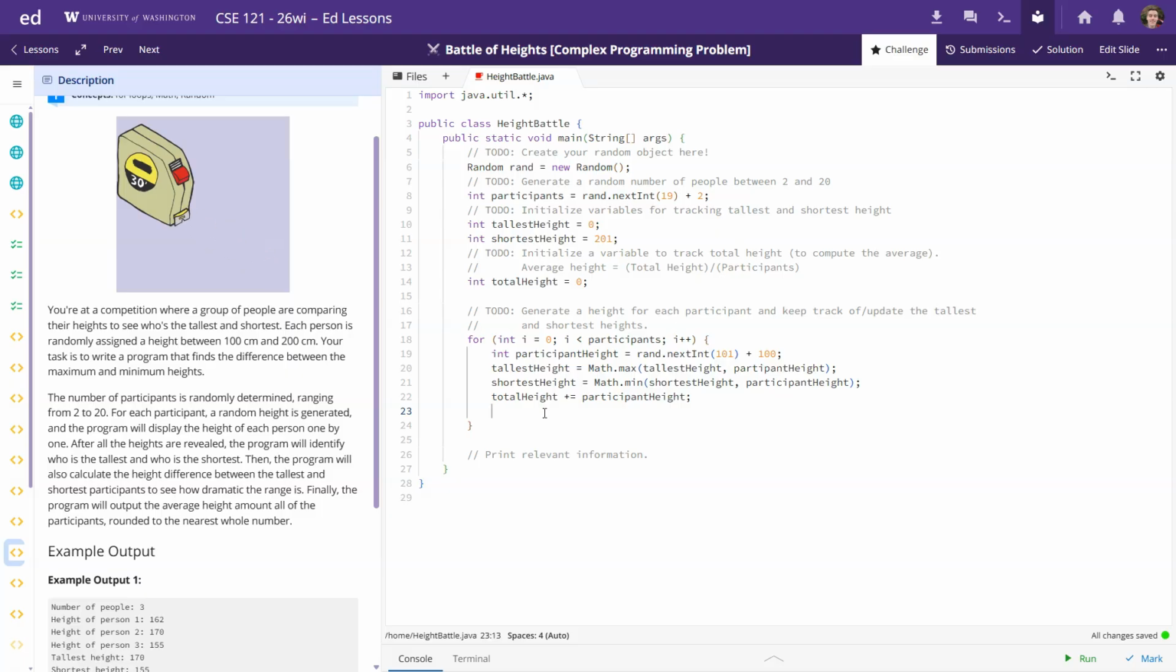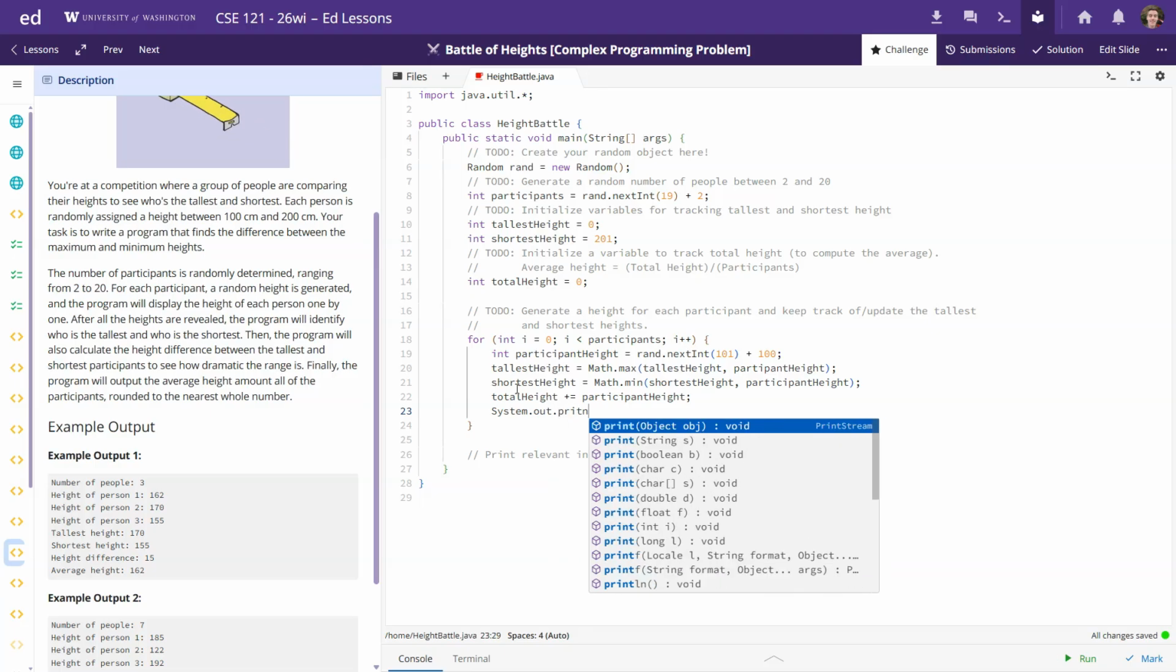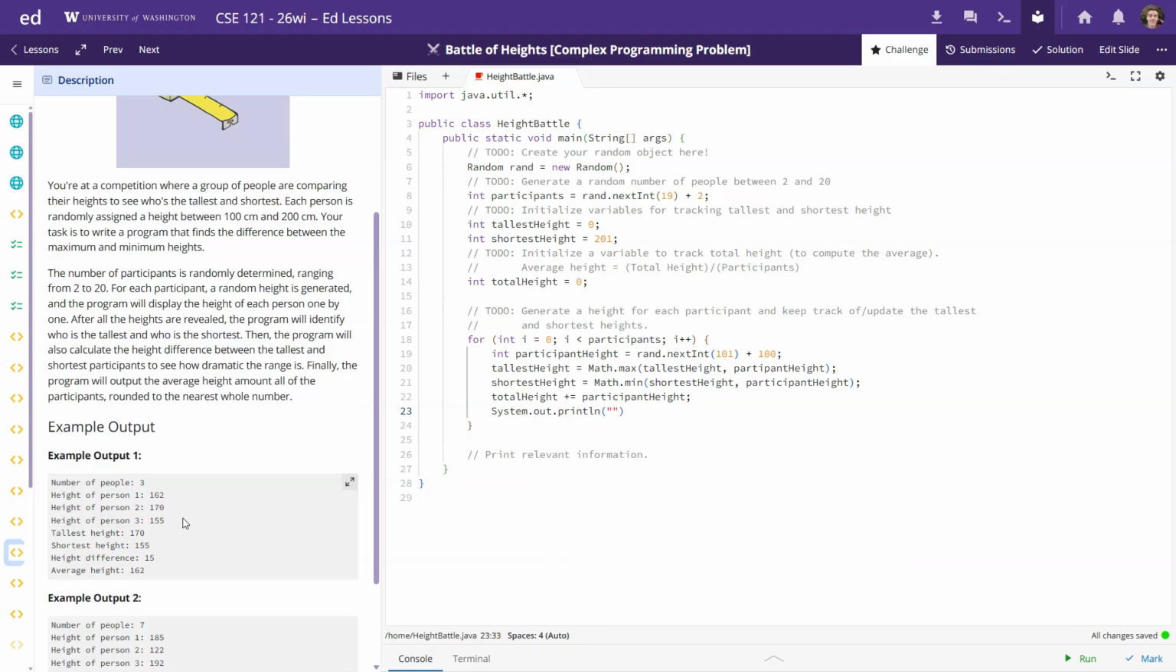And now the final thing I need to do is I'm going to print out the height of the person we're currently tracking. The reason we're doing this now is because we haven't actually stored participant height anywhere outside of the for loop. So once we leave this for loop, we're going to have no easy way to print out each participant's height. So we might as well just print it while the loop is running. So we can just say system.out.println. And I'm going to print out height of person, because this will be the same depending on whatever person is. This string here will be the same, height of person.